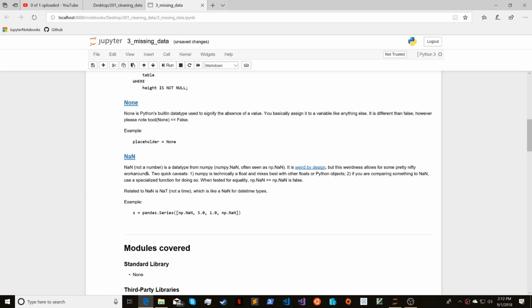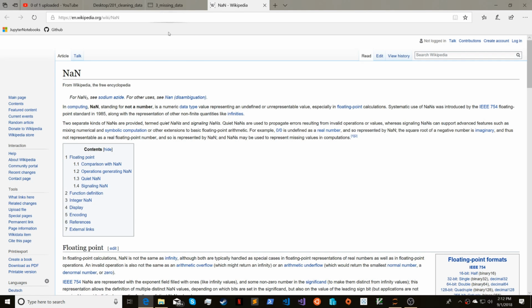NaN, or not a number, is a NumPy data type, often seen as np.nan, and it's weird by design. It's built into the ISO standard for floating point values, actually, and that allows you to do some pretty quick stuff, and it's super efficient. And so just remember that it's technically a float.